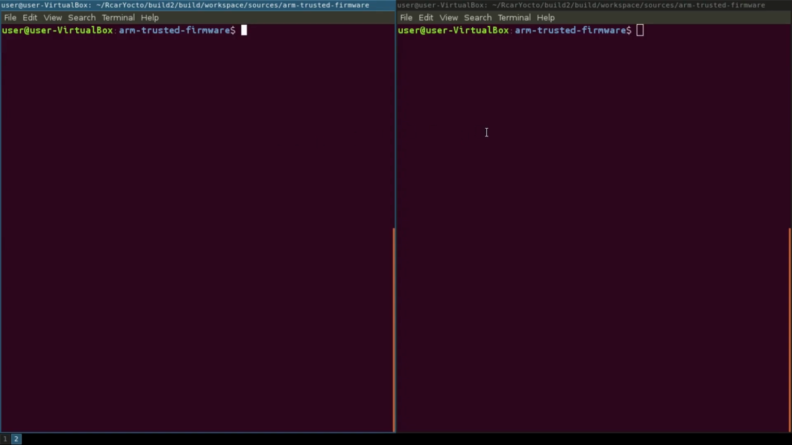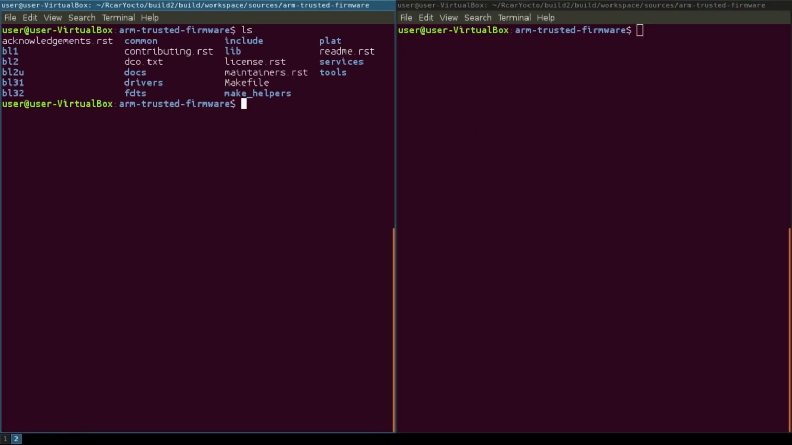I have 2 terminals open, and I am located in the source directory for ARM Trusted Firmware, which is the Yocto recipe that contains the bootloaders. First, let's go into the include common folder, and we will create 2 header files here. The reason for this will become apparent later on when we will be configuring the trace analyzer in winIDEA.